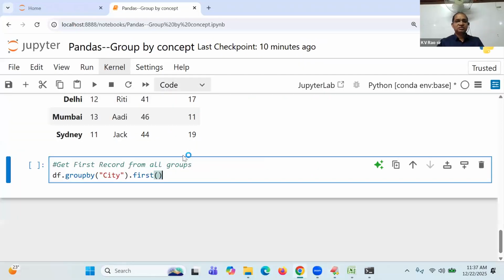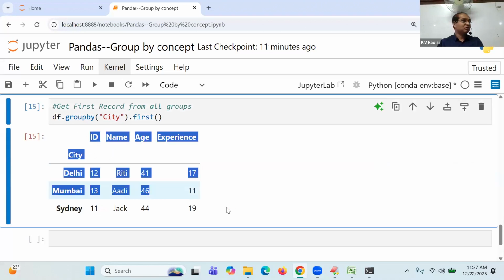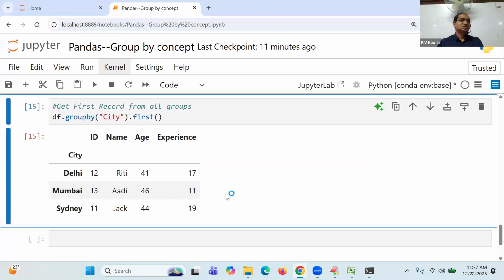Come to this place. Because of that, what is happening? Group by will split into what? City based. Next, what are you applying? First, which will prepare one more data frame. It is transformed into one more data frame. Is it transformed into one more data frame or not? Yes. So this is called something like that.